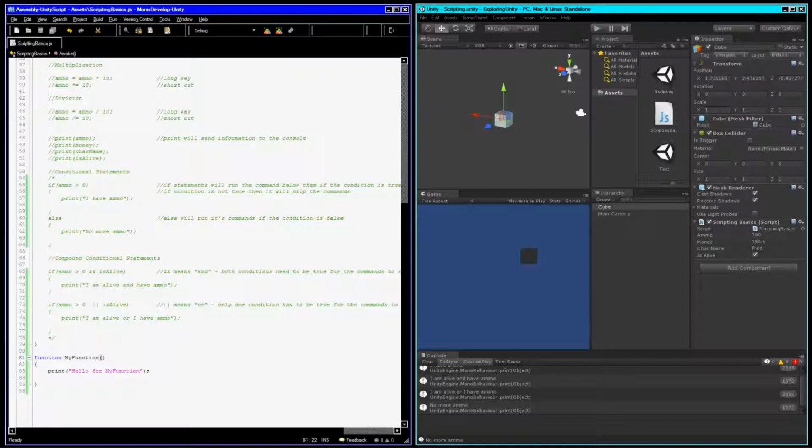So up here in my update function, here's the end of my update function, so we'll just go right here. If I want this function to run its instructions, I have to call it. So right now it would just sit here and nothing would happen because it's just sitting here. Nothing's telling it to run its commands. So to call this function, I just give its name.